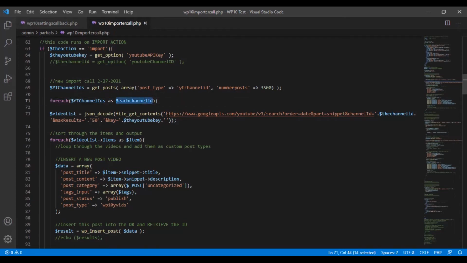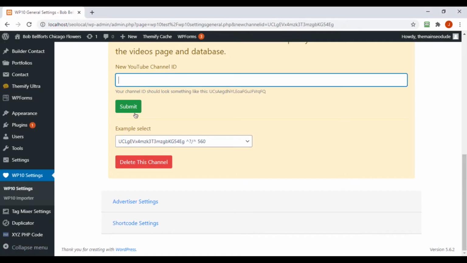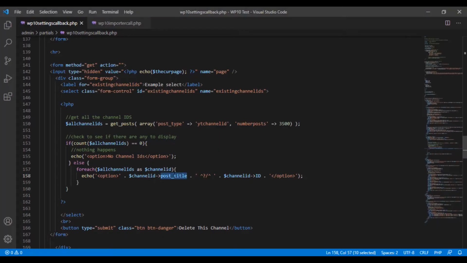As you guys recall, and for anybody who doesn't recall, let's just go ahead and take a look. The channel ID, the physical ID that YouTube needs to call the channel, is in our post title, because that's how we saved it when we imported these. When a user enters it here and then submits it, it submits it as the post title. So that's what we need to get. You see how it's getting it right here by calling post title?